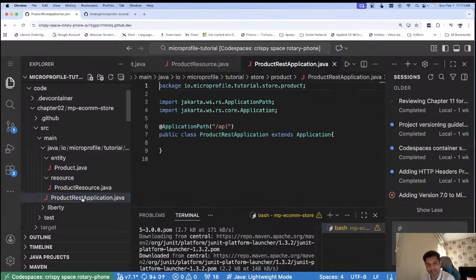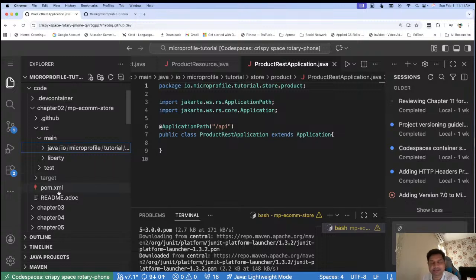Now we have a REST application also defined. In the application, we have the path API and nothing else is there. We can put some configurations, but right now there's no configuration required. Everything is default. And this is my product REST service. So this is just the code which is required for running the product service. I have already covered pom.xml, which was one of the build configuration files. And this is our entity class, the resource class, and the REST application class. These are the three classes which we have defined.